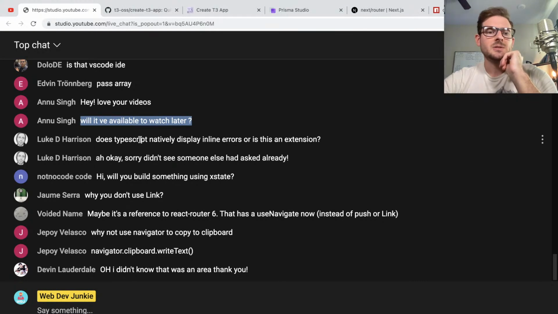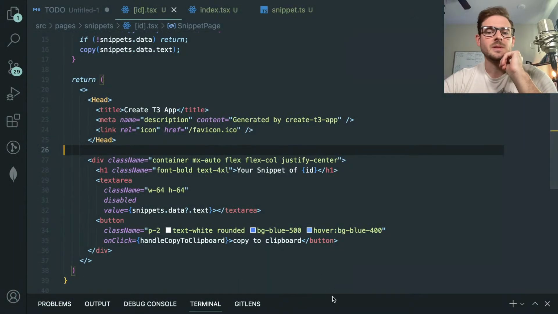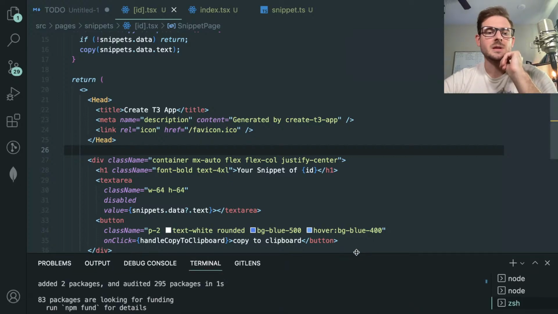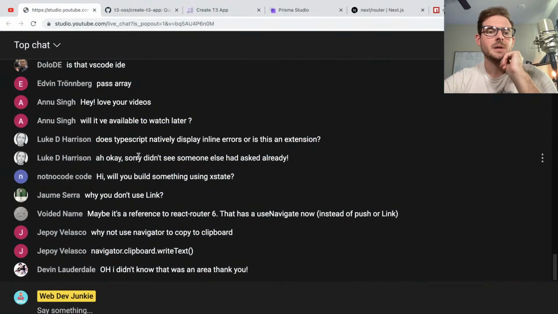Someone, Luke, asked, does TypeScript natively display inline errors, or is this an extension? I think this is an extension I'm using that puts the errors in your face. Otherwise, you get this little red thing down here, and that's the only way to see you have errors. I don't know why VS Code does that. It's so not useful.